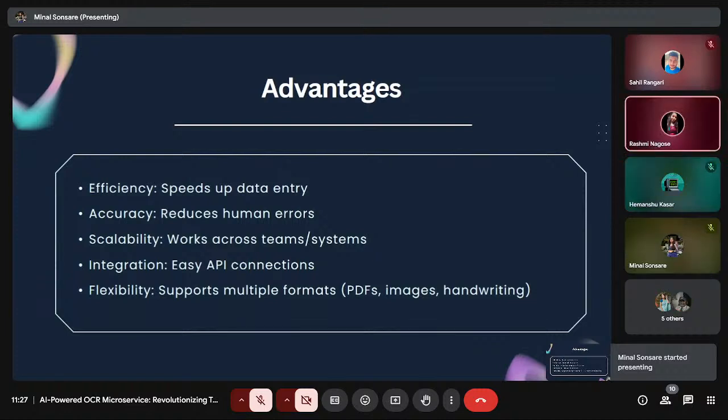Alright, let's see what you really get out of this. First, speed. You can process hundreds of documents in just a few seconds. No more waiting for hours or doing it all manually. Then, accuracy. Seriously cut down on human error, which is super important when you are dealing with important numbers and codes.